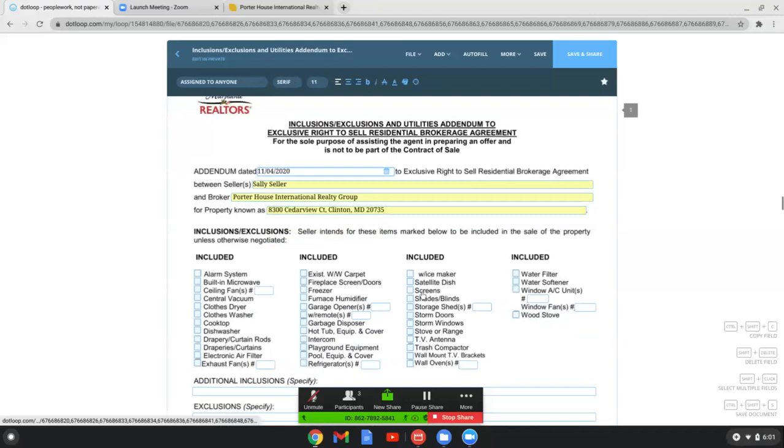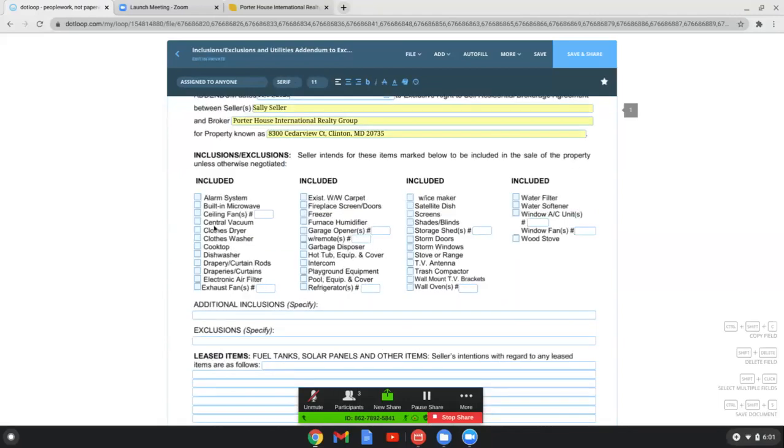And your exclusions, if there's something that's not listed up there, but the buyer would see it when they come to tour, but it's actually not going to come with the property, you want to make sure that you list that in the exclusions. All right.